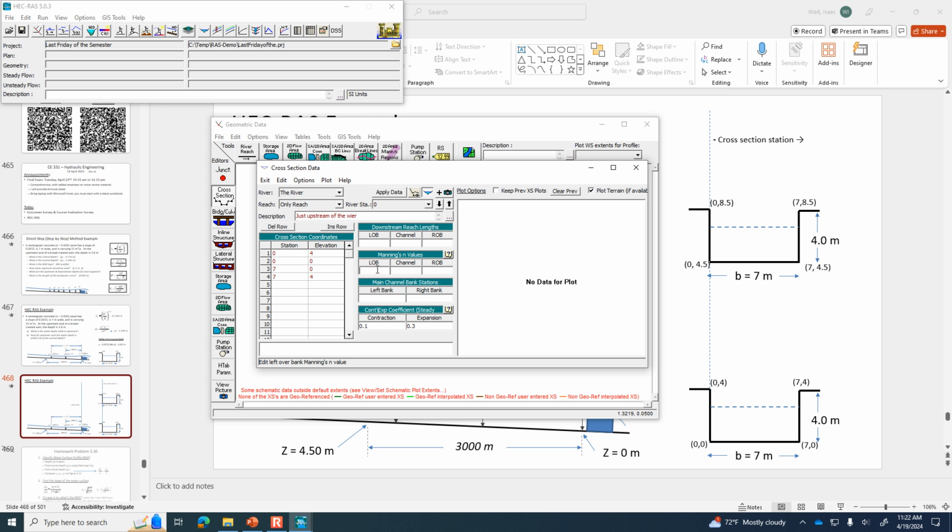And let me define the n values. In this example, the problem statement says it's 0.02 in the left bank, 0.02 in the channel, and 0.02 in the right bank. We're not actually going to be outside of the banks, but I don't know if we'd get an error message by failing to define the n values. I don't think we need to define the length of the reach downstream of this location, because this location is going to be the end of our simulation. We will define the downstream reach length when we go up to station 3000, but I'll leave this one blank for now. And now the left bank is at station 0 and the right bank is at station 7.